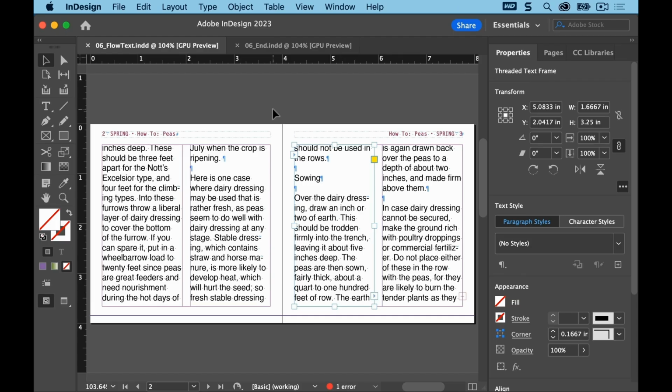Using the selection tool, click the Out port in the lower right corner of the text frame in the second column on page 3. This loads the text icon with the overset text. If necessary, first click the frame to select it, and then click the Out port.